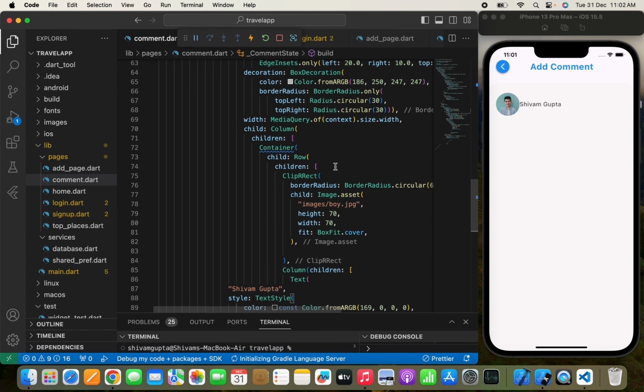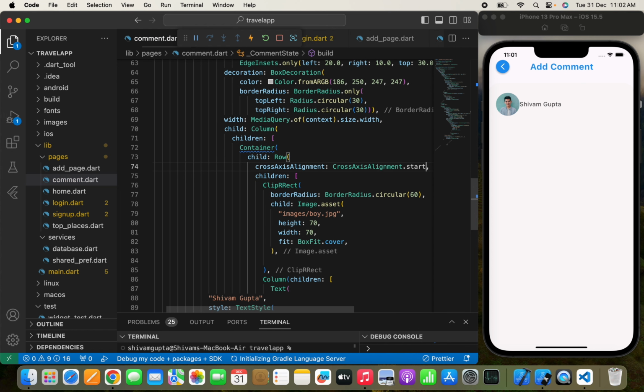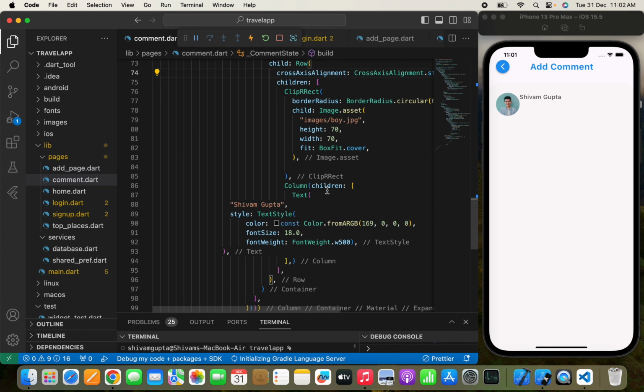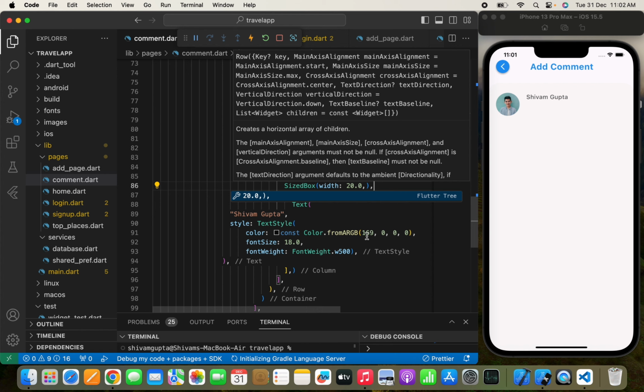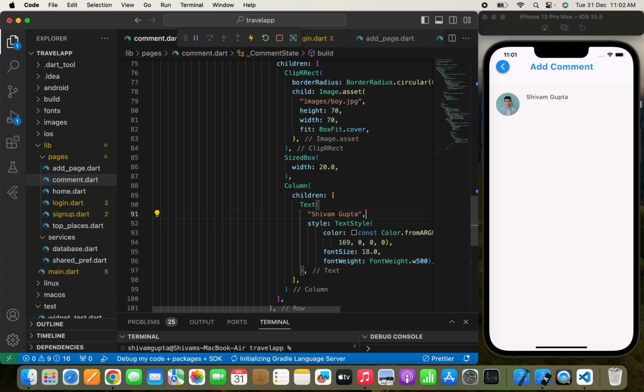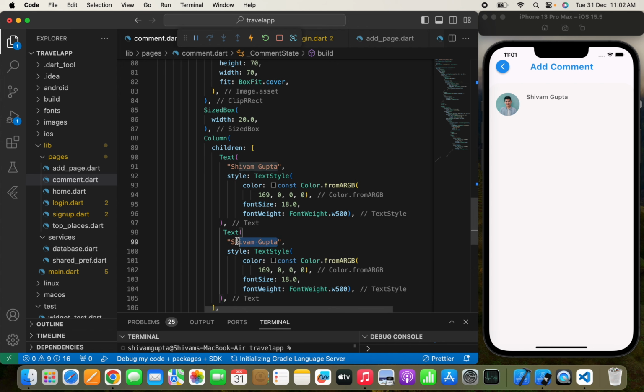and we need to bring it to the top, so I need to write crossAxisAlignment.start, something like this. Now we can pass a space. You can use SizedBox width 20.0, something like this. Here it is done, and here you can see the username. Now we can show the comment that he has added. So here I'm going to use a Text widget. I'll simply paste, and what comment should I write? Yeah, we will surely visit that place.